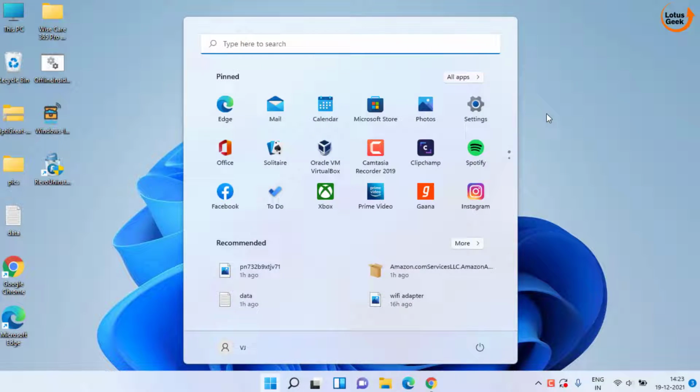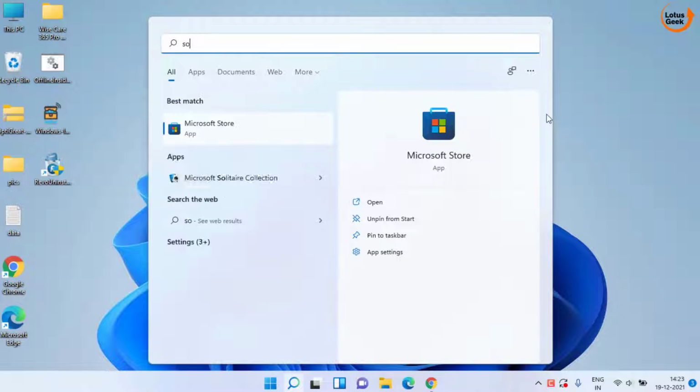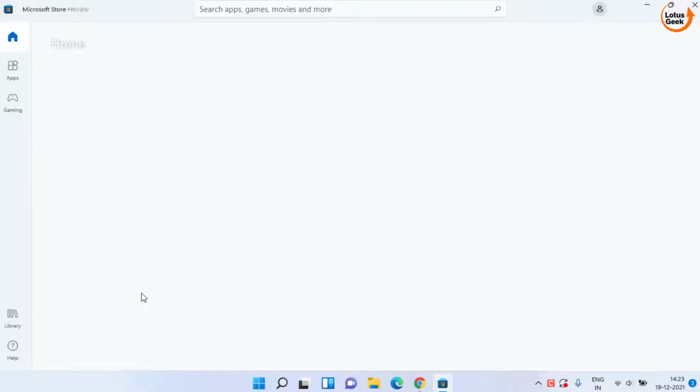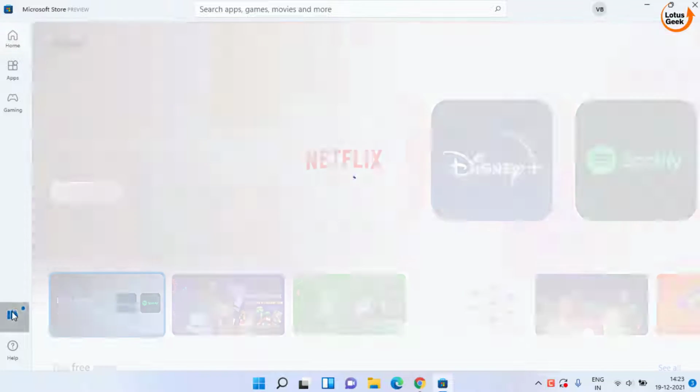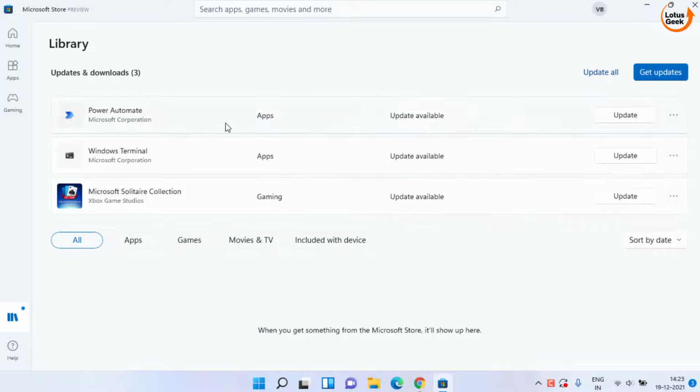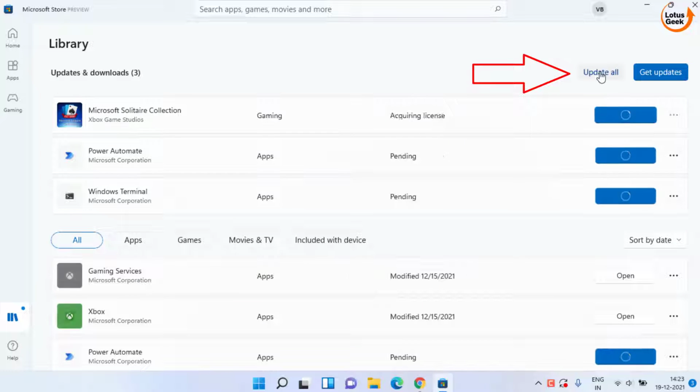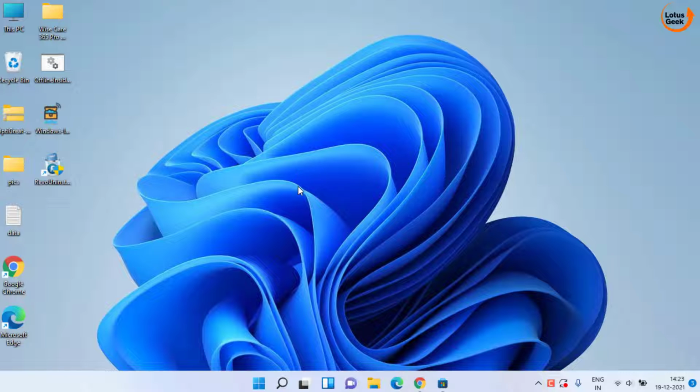The first method is to open your store menu. In Microsoft Store, click on the library option, and if updates are available, click on the update all option to update all your applications including Microsoft Store. Then try to install the app.